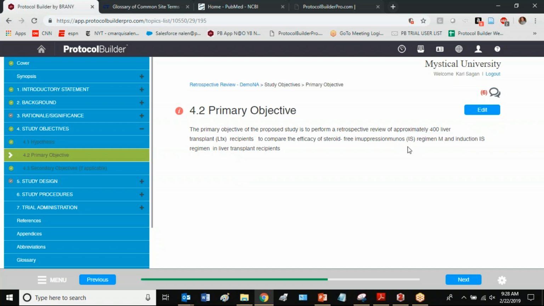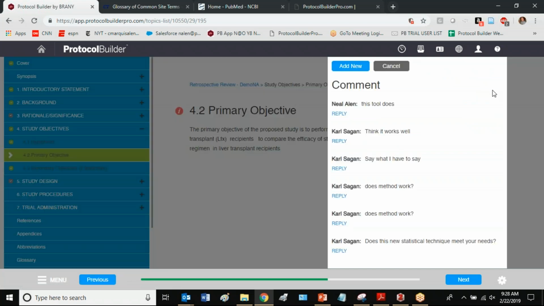All right, so we're going to go ahead and edit the primary objective. Before I do that, there's a couple things I want to show you. Right now, it's in the mode where we're seeing what's already written, and this means we've edited this and added this into this protocol. This little circle and bubble over here with the 6 by it is one of our collaboration tools. It's a message window that's associated with the subsection. What's really nice about this is that this data stays with the protocol builder file forever. It's not printed out in the protocol, but it stays with the file.